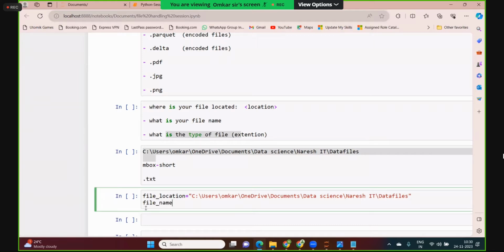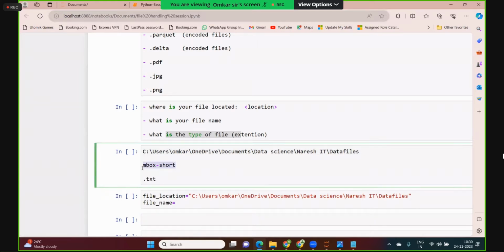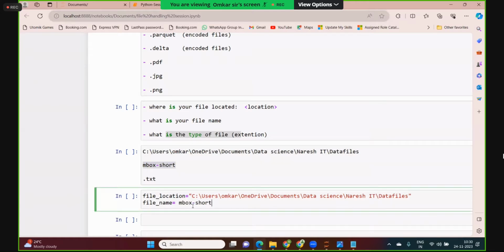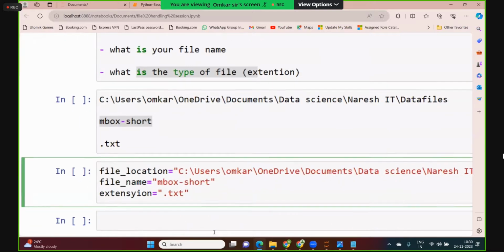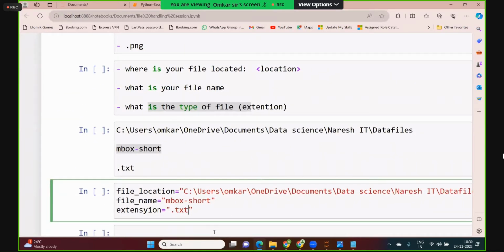File name. What is the name of the file? Mbox-short, again in red color. Extension, again in red color: .txt, again in red color. File location, file name, extension.